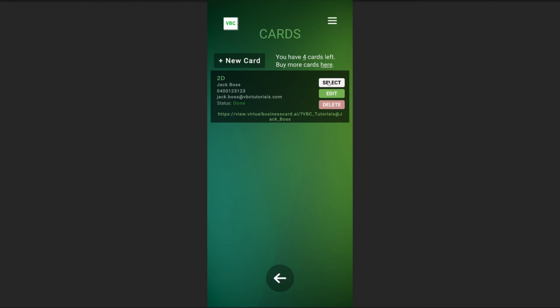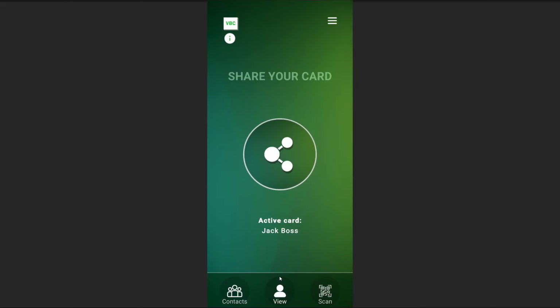The Select button makes the card active. Active card is the one used by the share features of the app. We will discuss about the share feature in a future video about card sharing. The dark green background of the card indicates that it is the active card. If you only have one card, it will automatically be the active one. You can return to the main view of the app by tapping the Back button. Here, you can see that the card you've created is active and ready to be used.